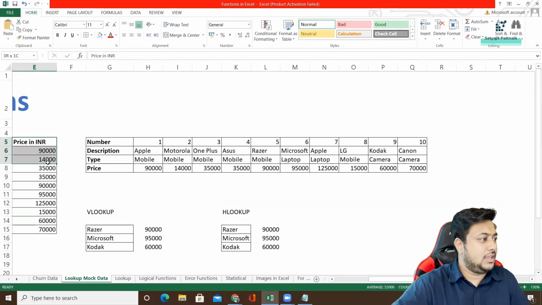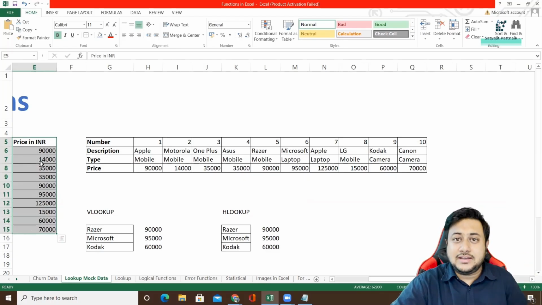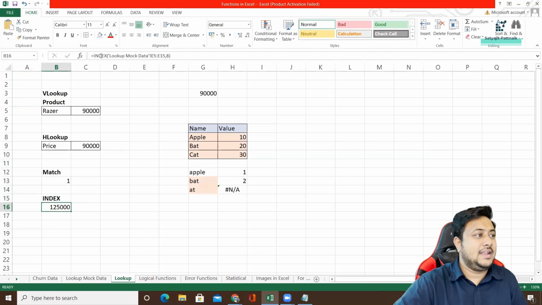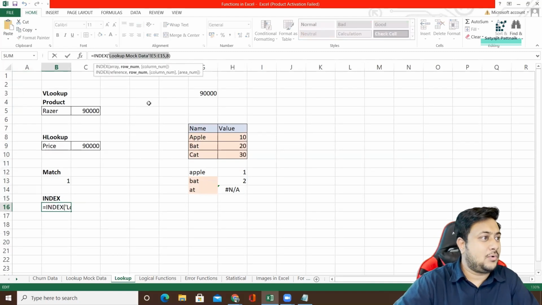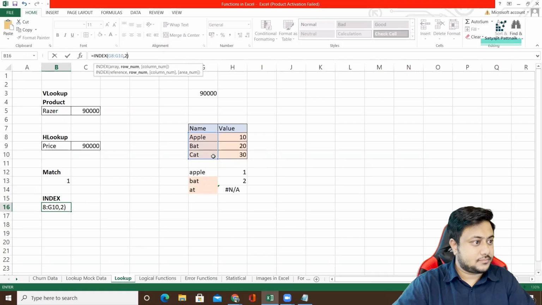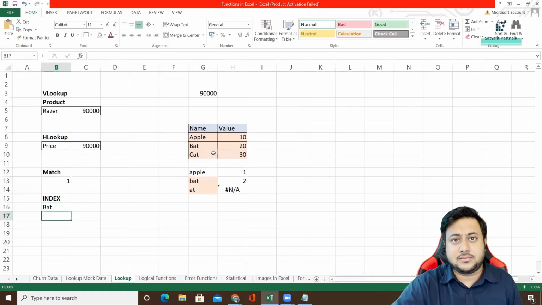So 1 2 3 4 5 6 7 8. Simple. So I'm passing this particular table, and then I want the 8th location. So first, second, third, fourth, fifth, sixth, seventh, eighth. So my output is 125,000. Index of lookup data, and then the index. So let's say I want to find the index of this one, comma 2. Run this, it will be BAT, right?